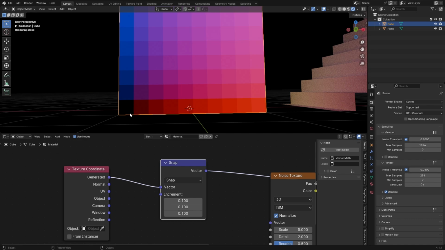So for example, 0, 1, 2, and so on. And it will just snap to that. So either fully black or fully white. And then with the increment, you can also add in some kind of subdivisions or loop cuts in between. Kind of checkpoints where it will also check.